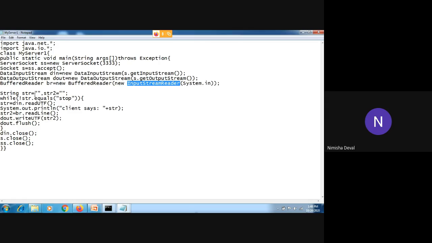Then two blank strings have been created. Whenever we stop the reading portion with the help of a stop keyword, then your data reading process will be stopped. One more thing: here we have mentioned stop, you can mention end, quit, like this. So you can assign your own keywords also. Right now I have used stop here, but you can use close, quit.